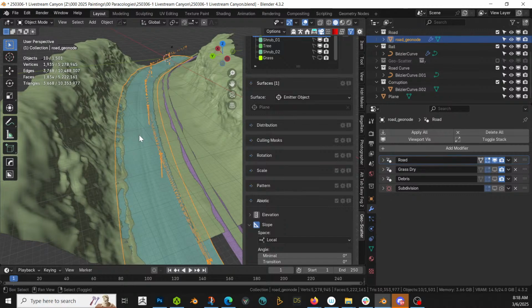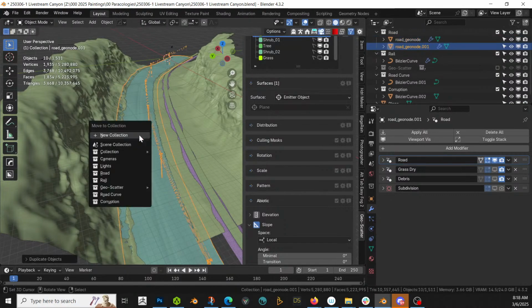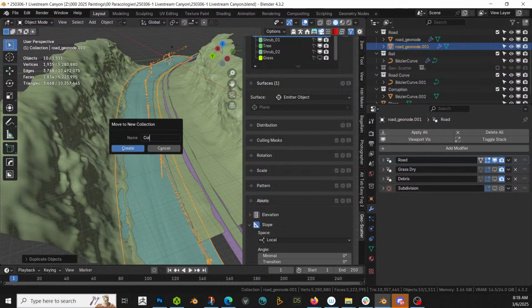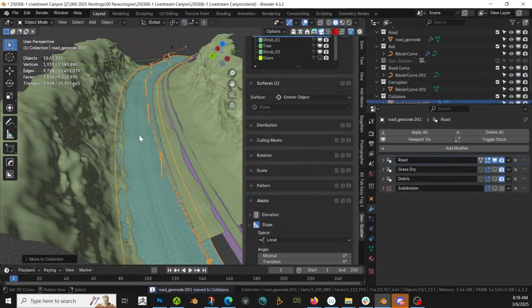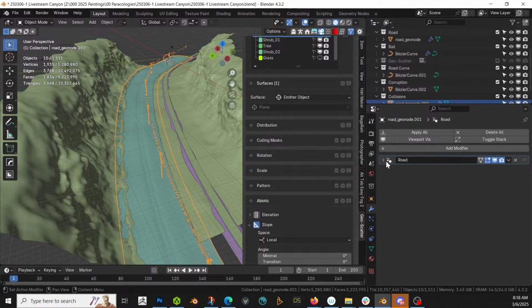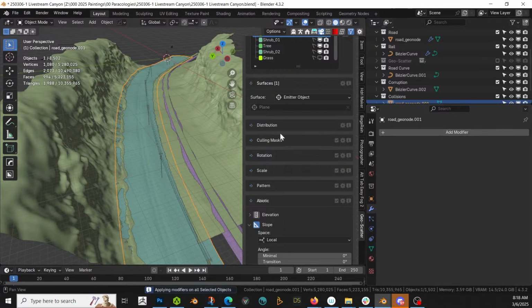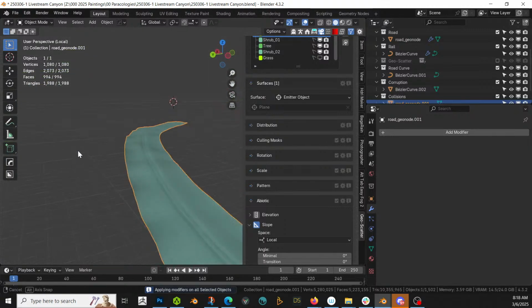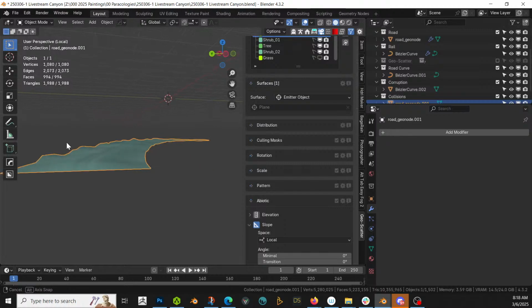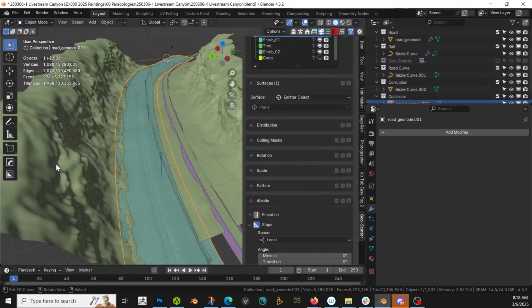Shift D, M, new collection, collisions. And I'm going to delete that, that, and that. And I'm going to try to apply road. Now let's see what it gives us. Good enough. Didn't give me the poles, but I just kind of wanted the ground anyway.